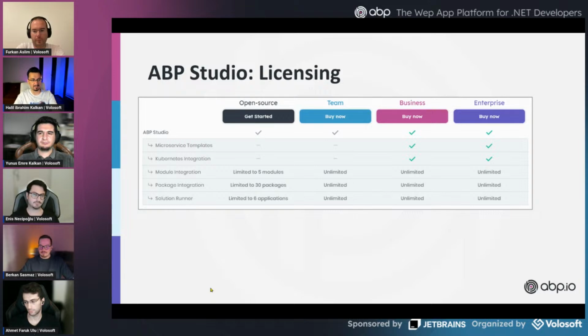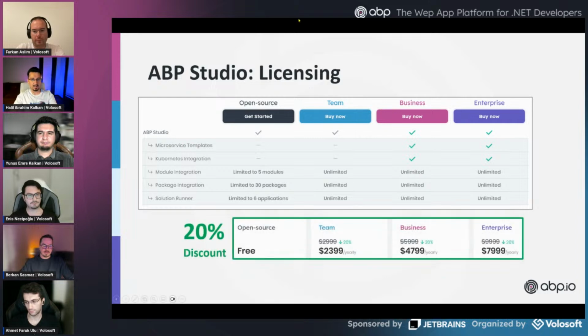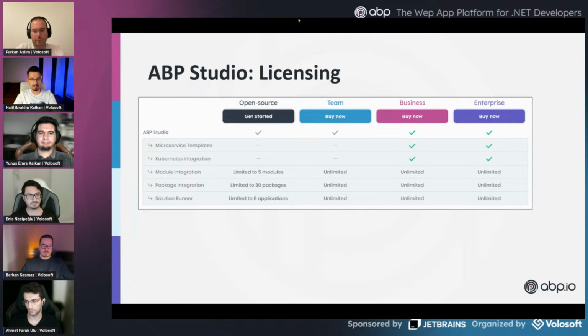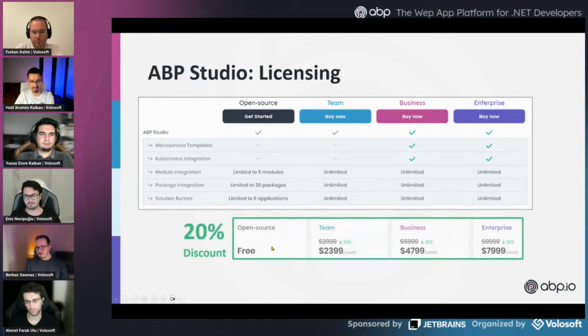Let's go for licensing. ABP Studio currently has a community edition, which is completely free. It's free, however, it has some limitations. If you are building a very large solution with many applications, like in microservice solutions, we suggest going with team, business or enterprise licenses. However, if you are building a personal project, it's perfectly enough to go with the open source version.